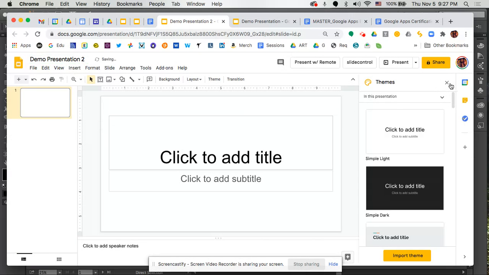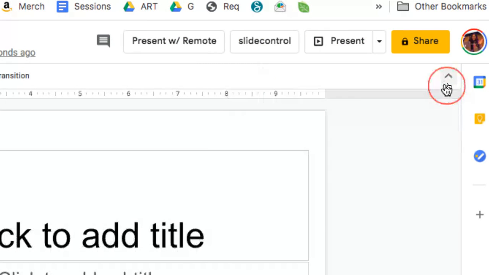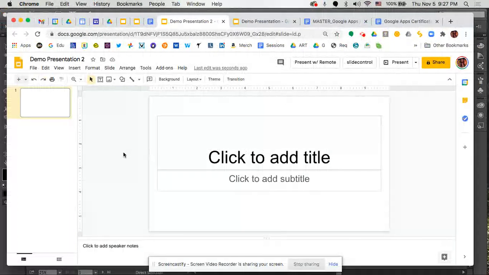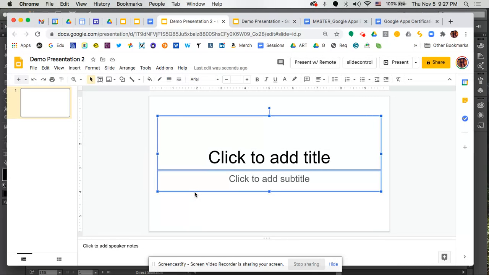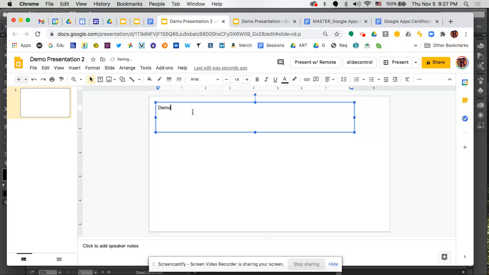And what I'm going to do is simply close out the themes menu located here on the right hand side, because we don't need that. And I'm also going to select these two boxes that I have here as a default, get rid of them, and instead just come right in and start something from scratch. So I'm going to call this demo.